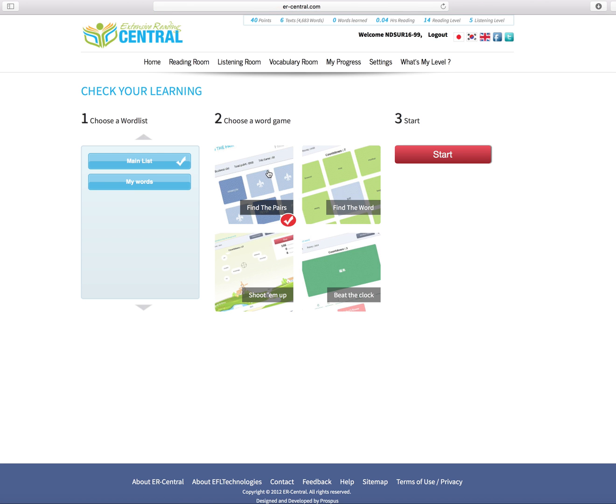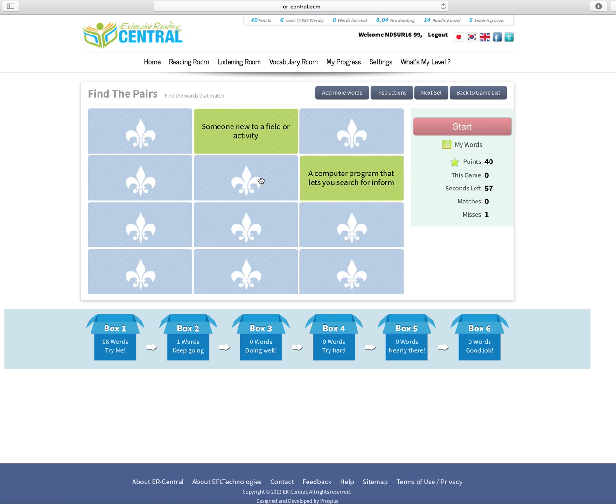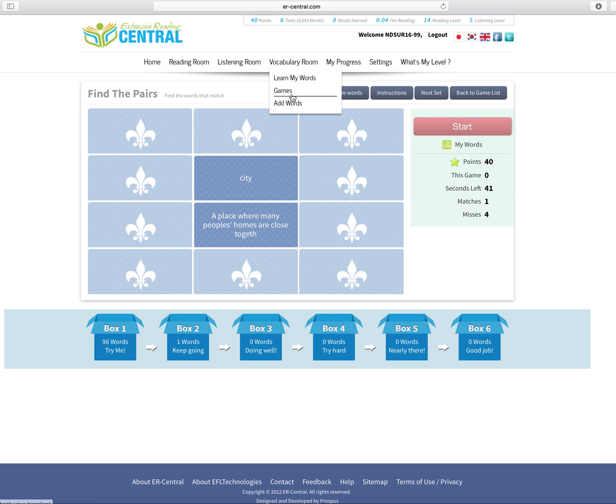Different games here. For example, this one. Choose the My Word list, find the pairs, and start. Here you have to find a pair. You match the pairs like this, and we can continue. So there are different games you can do here.